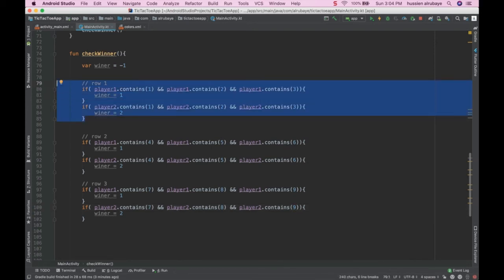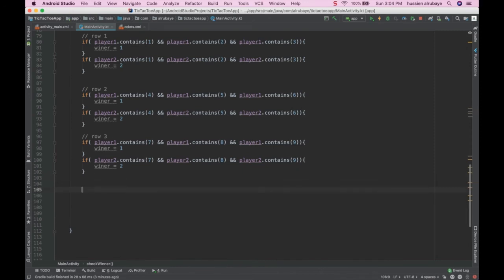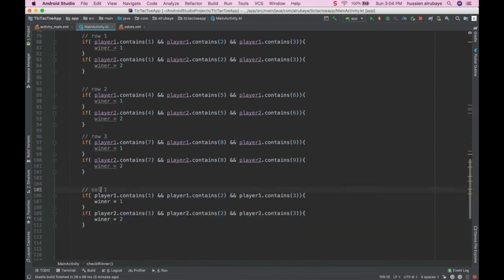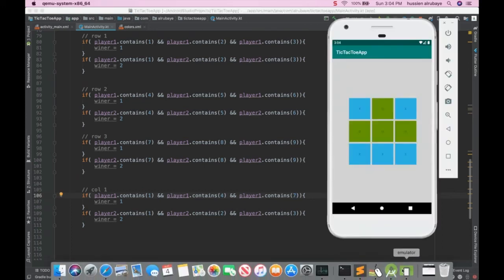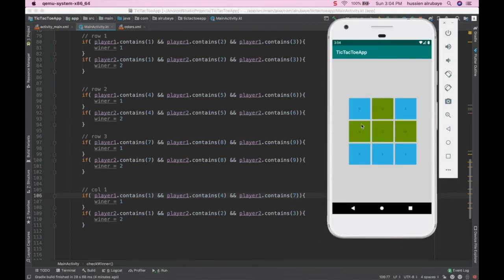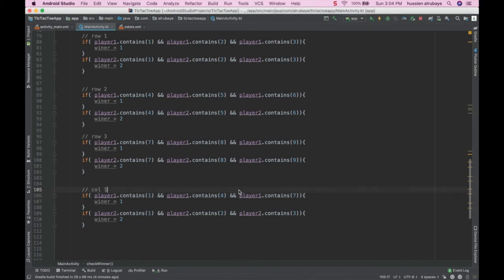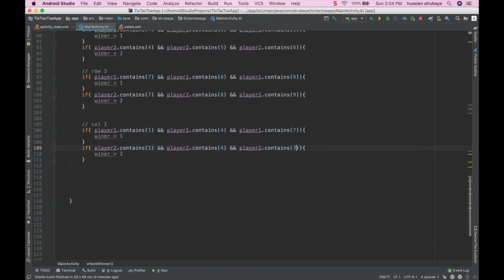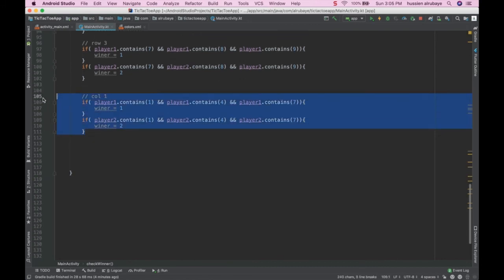You could add 3 rules for columns. You could say column number 1. So you know that for column number 1, they should pick 1 and 4 and 7. Do you know where these numbers come from? This is 1, this is 4, this is 7. Same thing, 1, 4, 7. So this is for the first column.